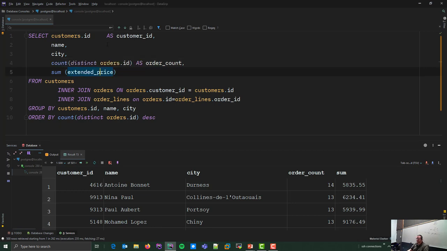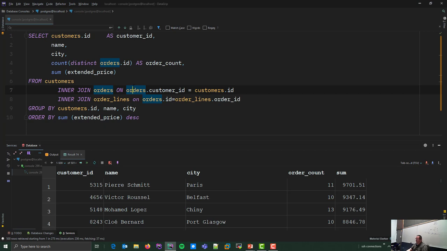And the extended price. So now it shows me that this customer in this city placed 14 orders and spent a total of $5,800 and change. In a single query, I got everything I want to know about this person. Therefore, I can go after the high rollers if I wanted to. If I want to go not on who placed the most orders, but on who spent the most money, this Pierre Schmidt spent $9,700. He's my biggest spender. Yes.